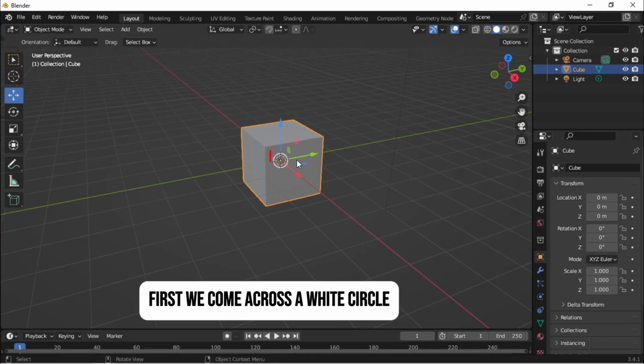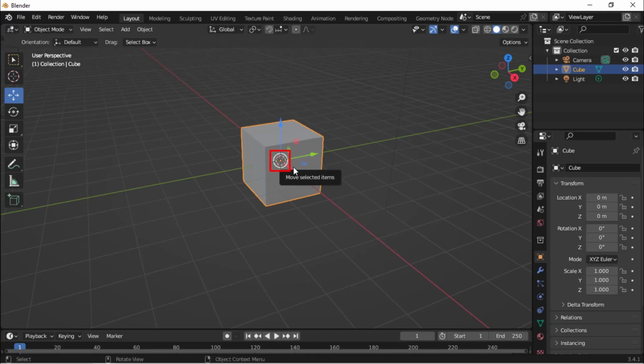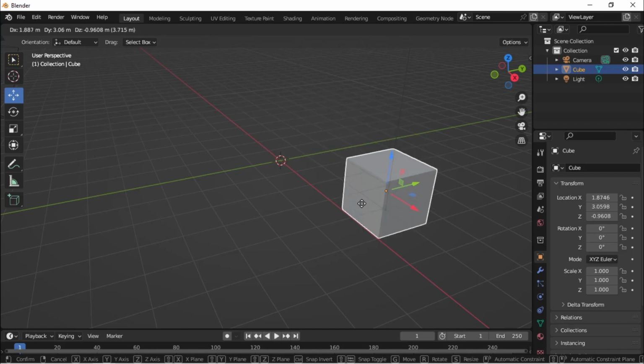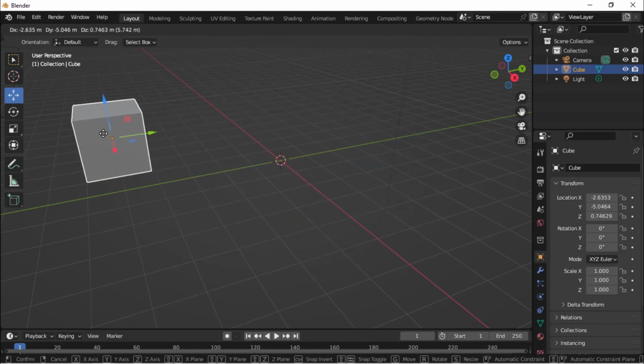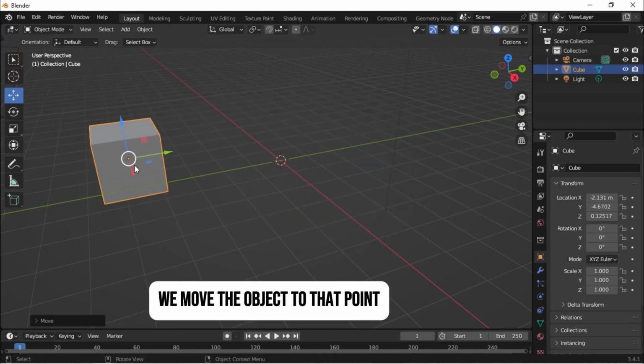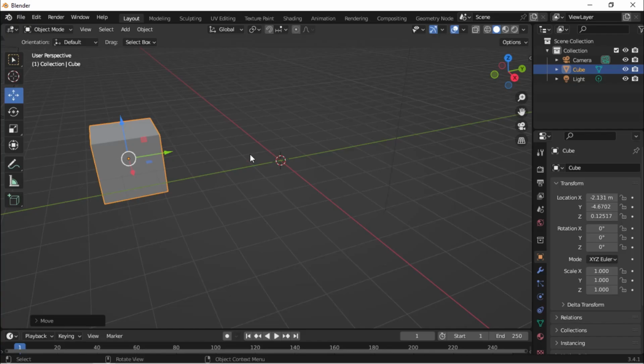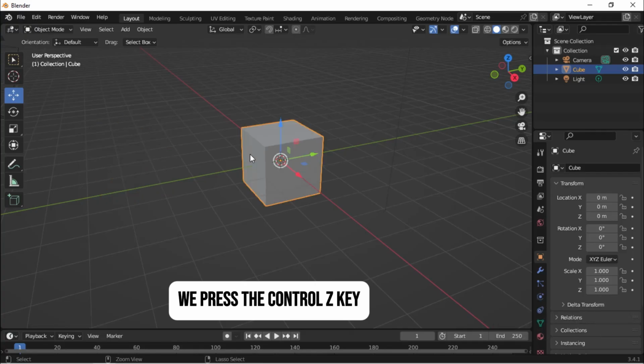First, we come across a white circle. When we hold this white circle with the mouse, we can move the object where we want. When we leave the mouse, we move the object to that point. Let's undo our actions. We move from the center. We press the Ctrl-Z key.